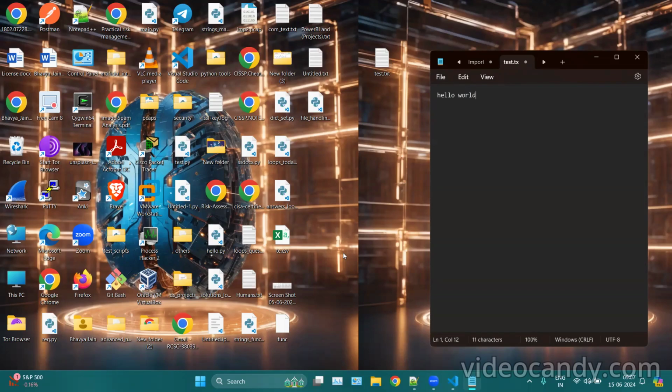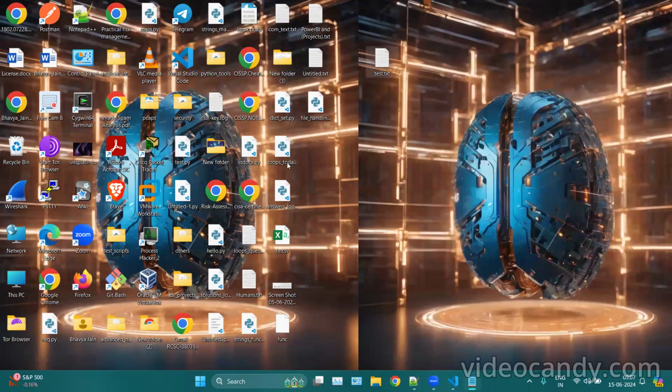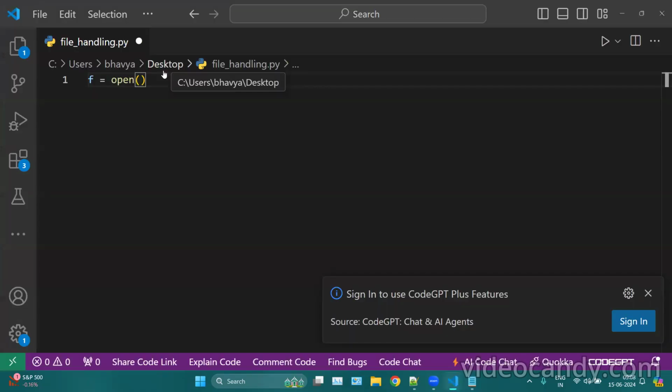Okay. So this is my simple text file. Inside this file, I have this hello world. Now what I can do is open this file inside my Python and read the contents of the file. For example, I have this file, and I can name this file.